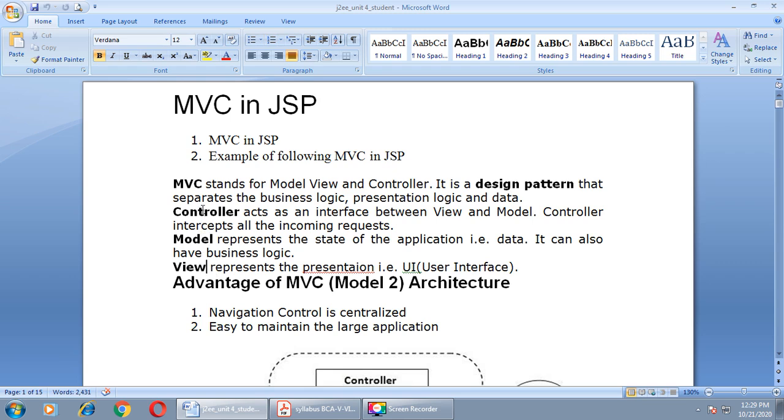Controller acts as an interface between view and model. Whatever you design for interaction with your application, right, that is called controller. Controller intercepts all the incoming requests. Second main part is model, which represents the state of the application, that is data. It can also have business logic, right? And the third main component of MVC structure is view, which represents the presentation, that is user interface.